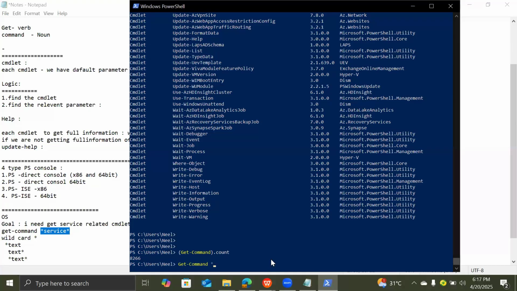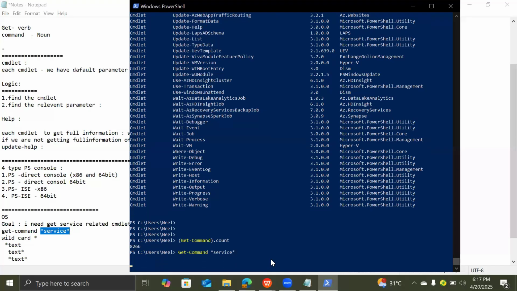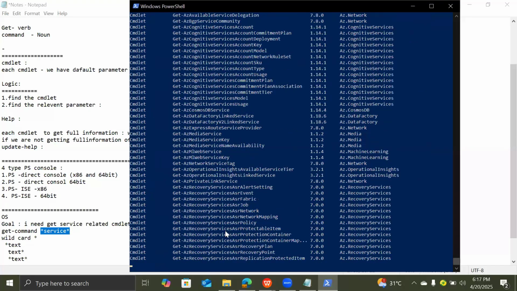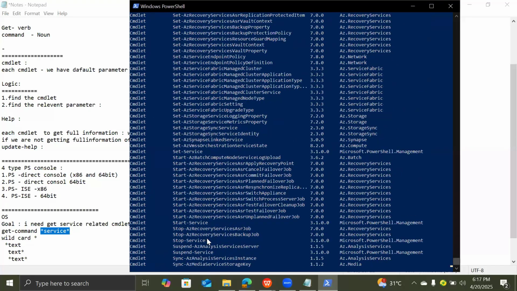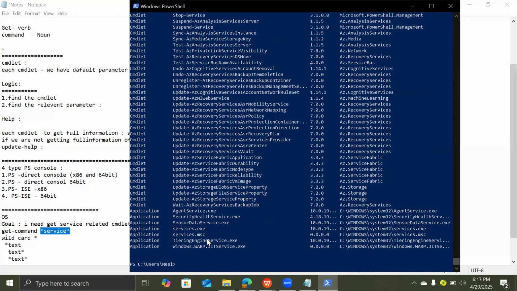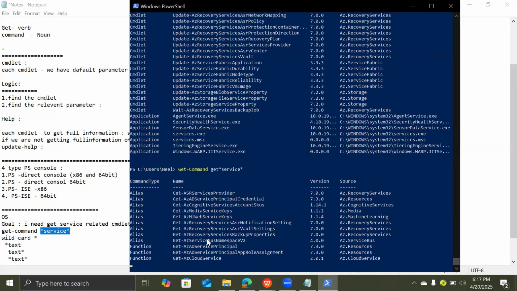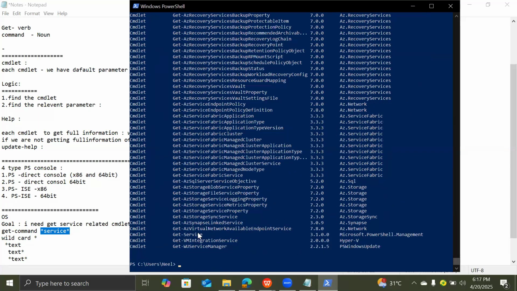Ask PowerShell, use a wildcard, which is star and service, right? And you would be getting many things. So there is a relevant commandlet you can use, which is common with the get one, right? Get star services. You see, get hyphen service is a commandlet, we got it.